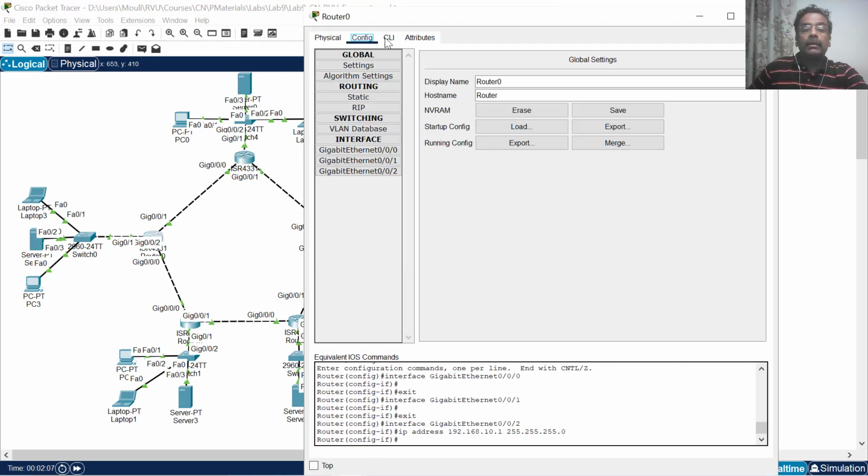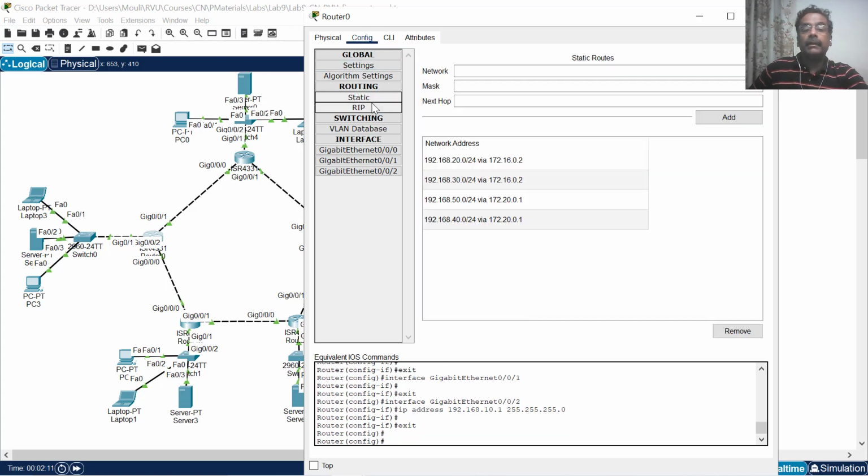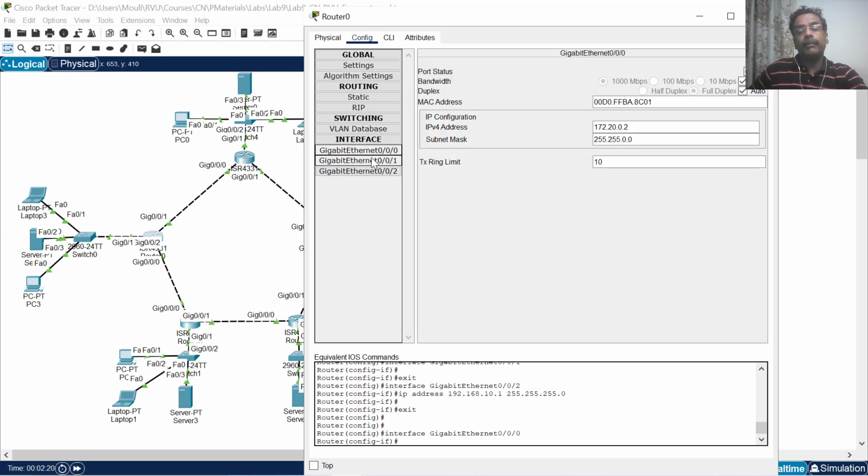Now the first thing is, go to static. I am configuring the routing table. Before that, I have to make sure that all the interfaces are configured with IP addresses. This has to be done statically. There is no DHCP server coming and giving IP addresses to the interfaces, because normally the router interfaces are configured by the admin. DHCP is not used for configuring the interfaces of the router.